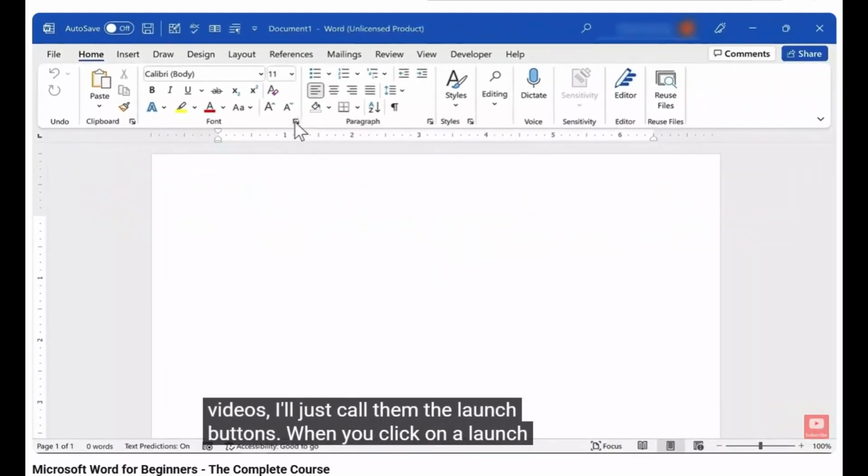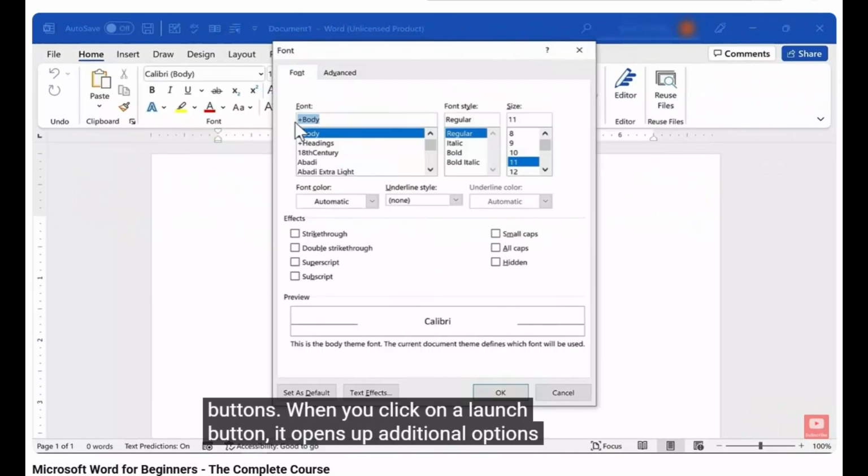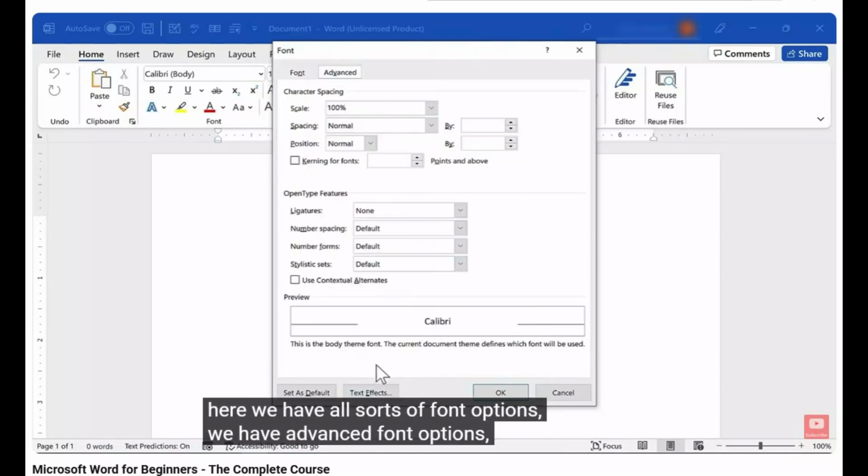When you click on a launch button, it opens up additional options and features that again couldn't fit in the space provided on the ribbon. So here we have all sorts of font options, advanced font options, text effects, and more. I'll cancel out of that.